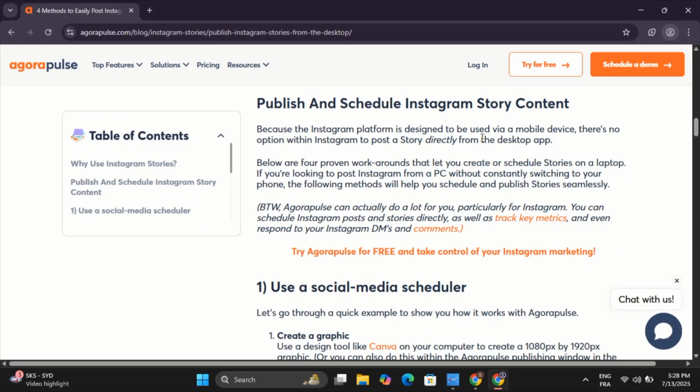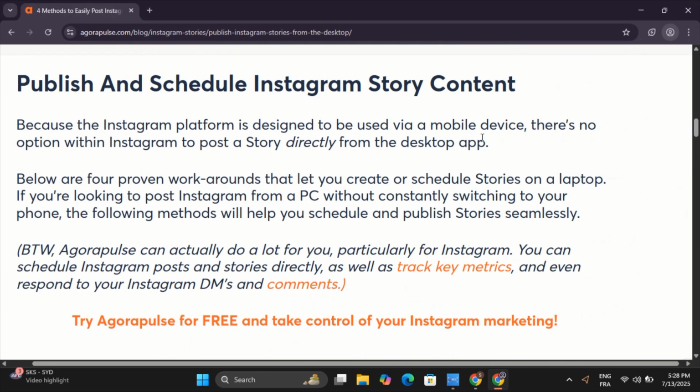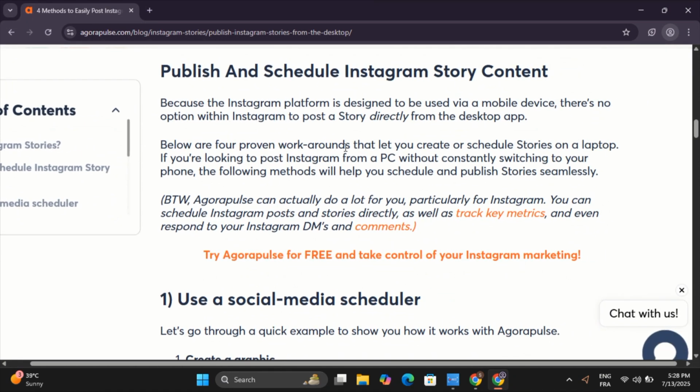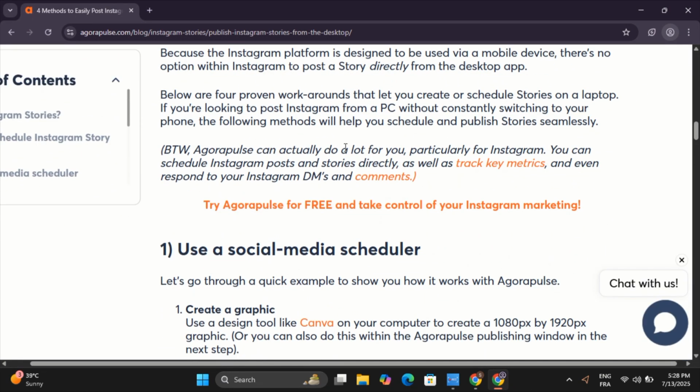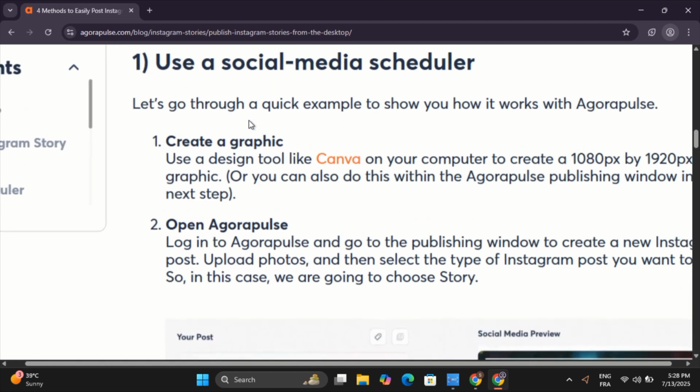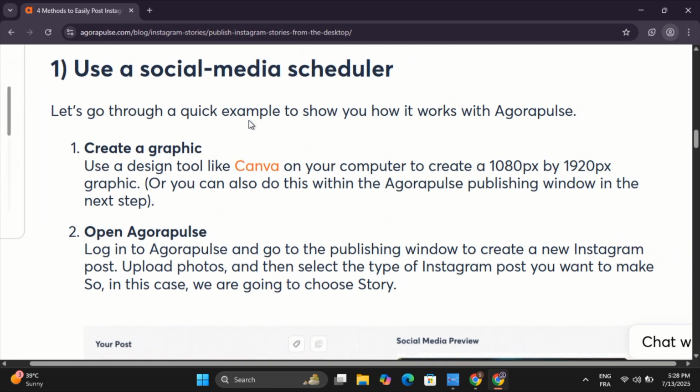In this video, I'm going to show you how to post Instagram story from laptop. So this should be a quick and easy process video. Now without further ado, the first thing you need to do is to use a social media scheduler. Let's go through a quick example to show you how it works with Agora Posts.